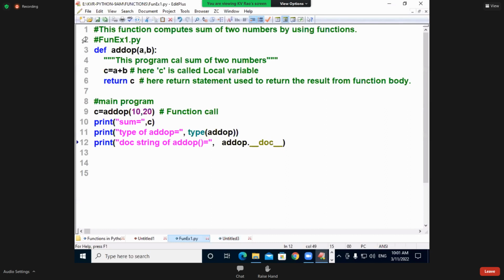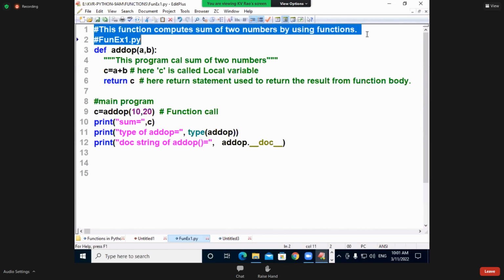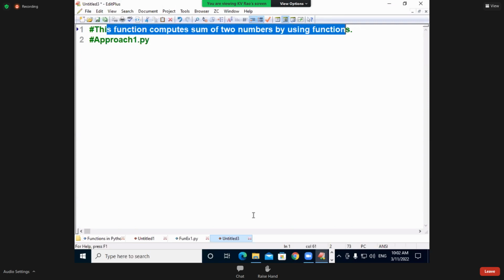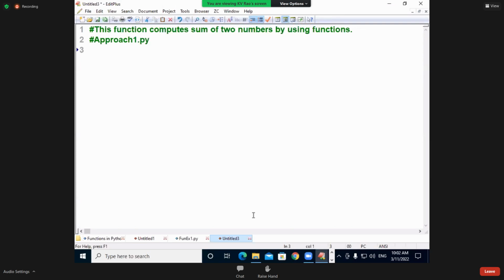So I am talking about approach number 1. I will give you very good clarity. Let us follow. I am calling this approach 1. This function computes the sum of two numbers by using what? Functions. What is my coding file name also? Approach 1. Okay, right.